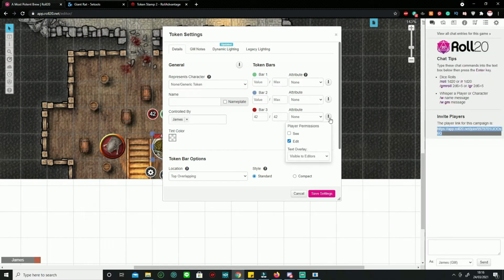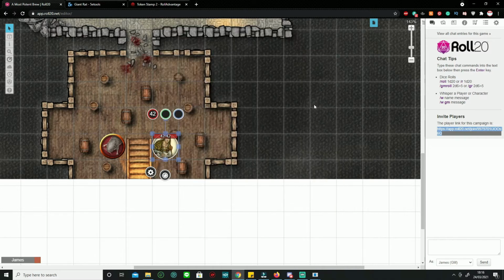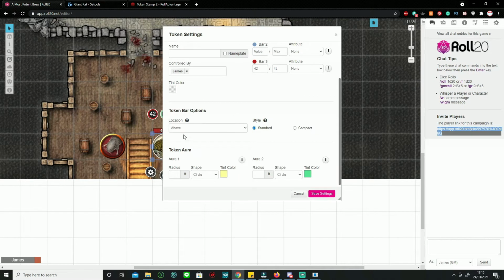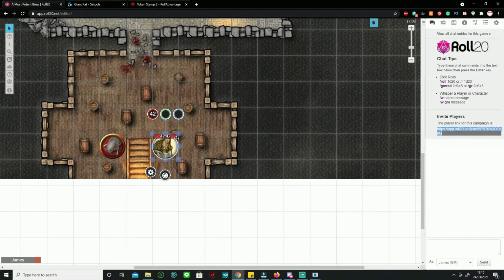Also, click on these three dots here, click on C, make sure edit is clicked, and then visible to everyone here, so the players can see and manipulate this feature. Save settings. I also recommend in the token bar options to have this set to top overlapping so it doesn't take up so much real estate on the map. As you see, it just goes underneath the line there, so it's not taking over that square.